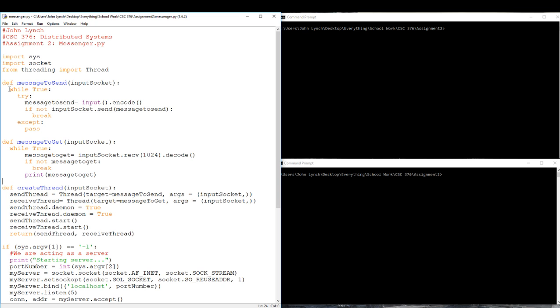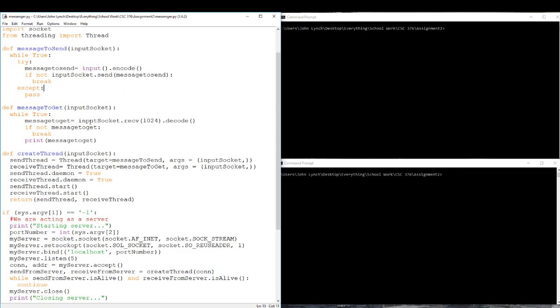As the argument to the function, it's going to enter into a while loop. During the while loop, it's going to encode any messages that are input by the user, so pretty much user standard input, whatever is typed in. And this is going to break if there's nothing to type in. If a user presses enter, it's going to break.